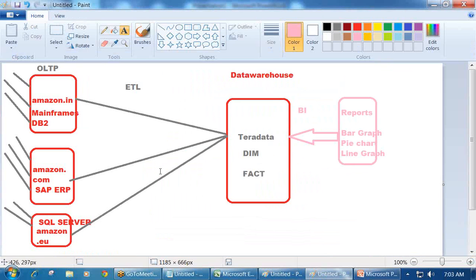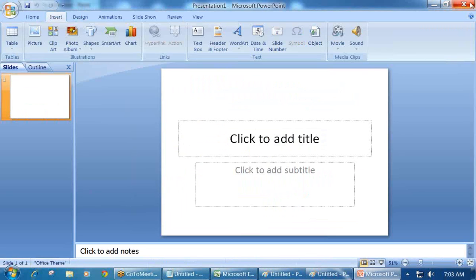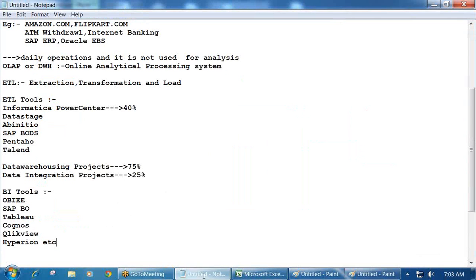So when you talk about the complete data warehousing package, it's a combination of two modules. When you talk about DWBI, it's a combination of two things. One is data warehousing, that is nothing but ETL, and another is nothing but BI.